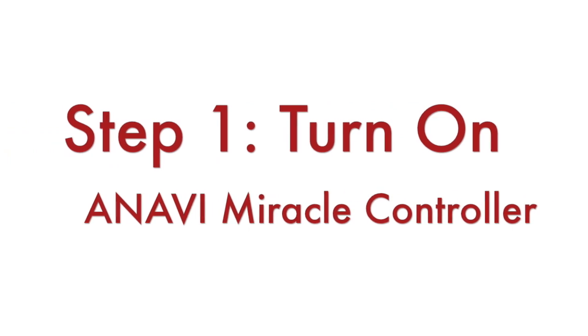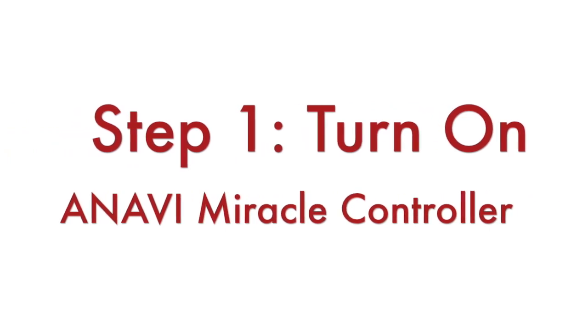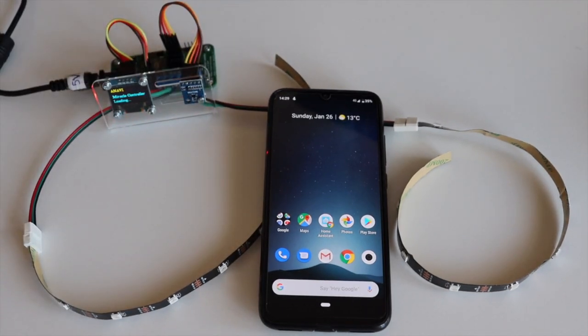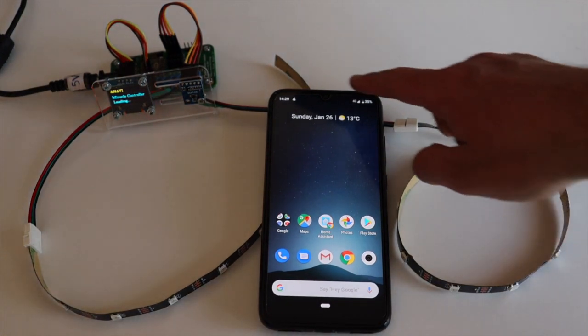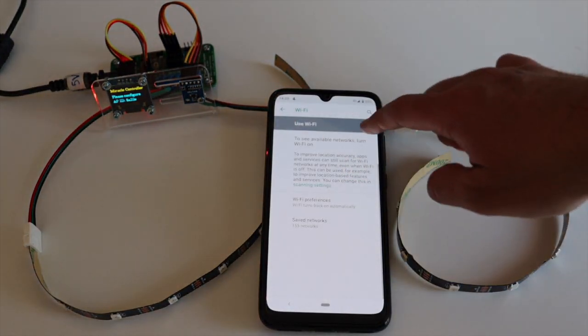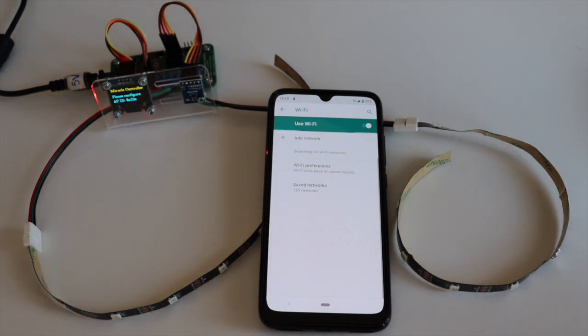From your personal computer, tablet, or a smartphone, connect to the Wi-Fi access point created by ANAVI Miracle Controller. As soon as you connect, a captive portal will pop up and guide you to the rest of the process. Select your local Wi-Fi network, type in the password. After that, select an MQTT broker.